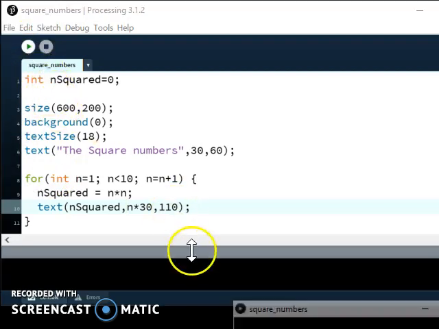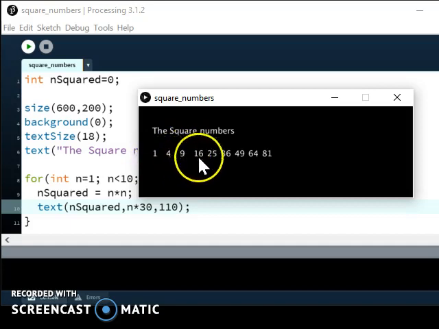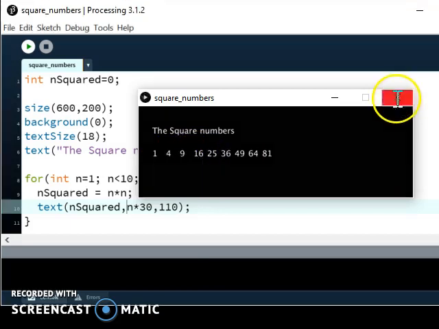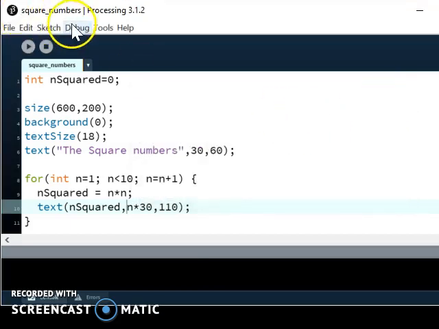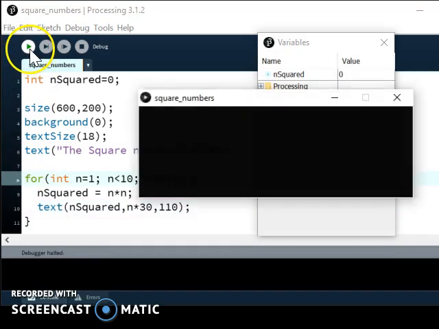That should get us the numbers going across the screen. Let's just test it and make sure that works. Okay, so here are the square numbers, 1, 4, 9, 16, 25, and so on. So this is 30 pixels across, 60, 90, 120, and so on. Okay, let's use the debugger now, just so we can see that that's working. So I'm going to set a breakpoint here on line number 8. You can see the wee diamonds appeared, and I'm going to run this now.